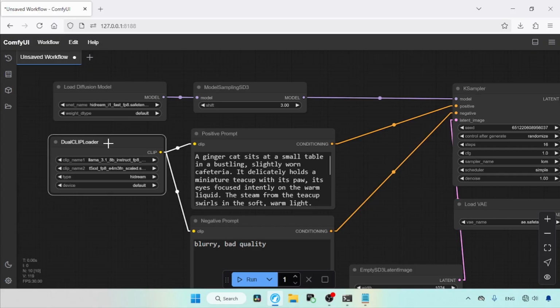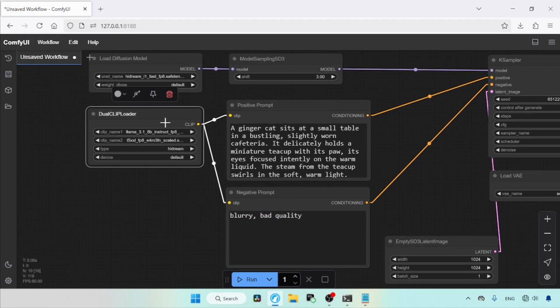And that's it, guys. If you think the dual clip loader is degrading your image quality, use the quadruple clip loader. Anyway, guys, run your own experiments and let me know about it.